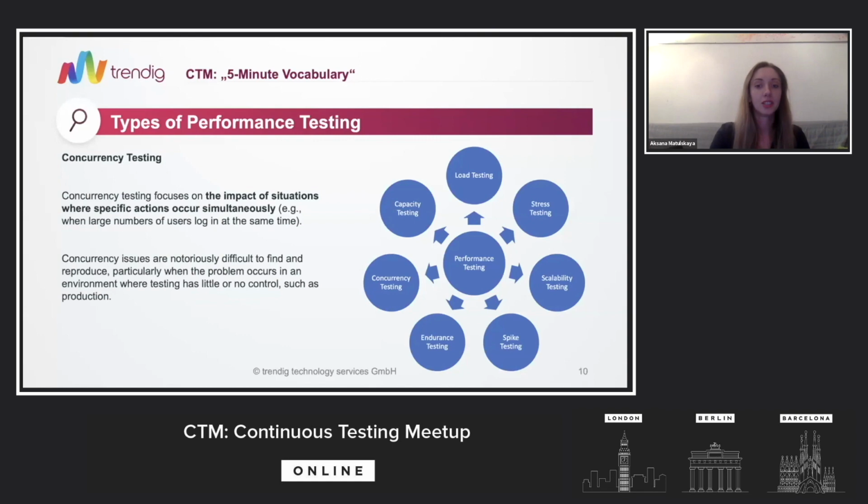The last two definitions are next. Concurrency testing focuses on the impact of situations where specific actions occur simultaneously. For example, if we have an online shop and a large number of users log in at the same time. But these issues are difficult to find and reproduce, because as a tester, these problems occur in a production environment where testing has little or no control.